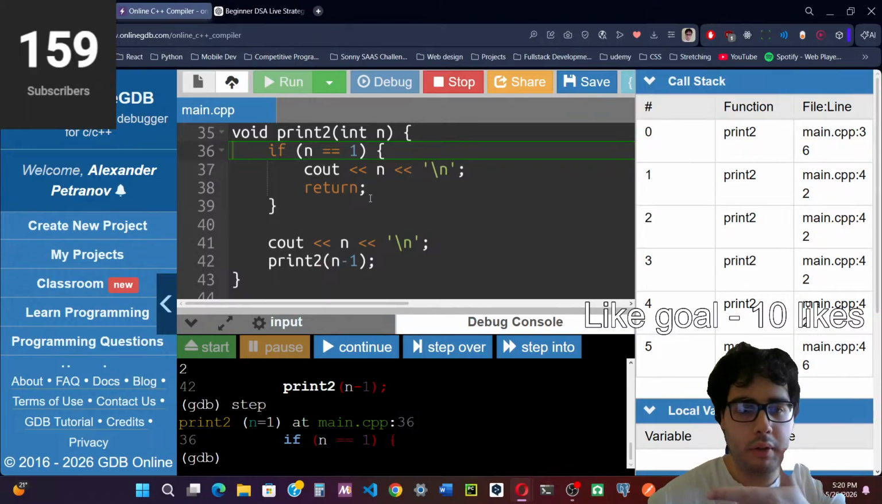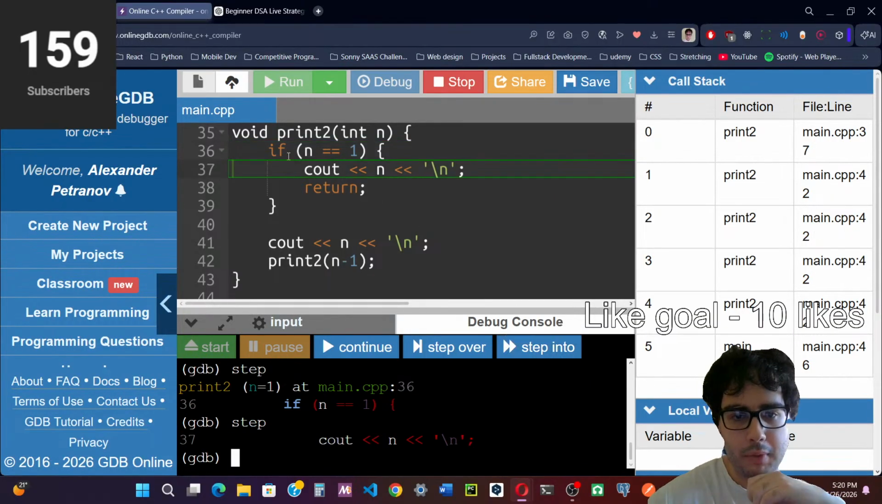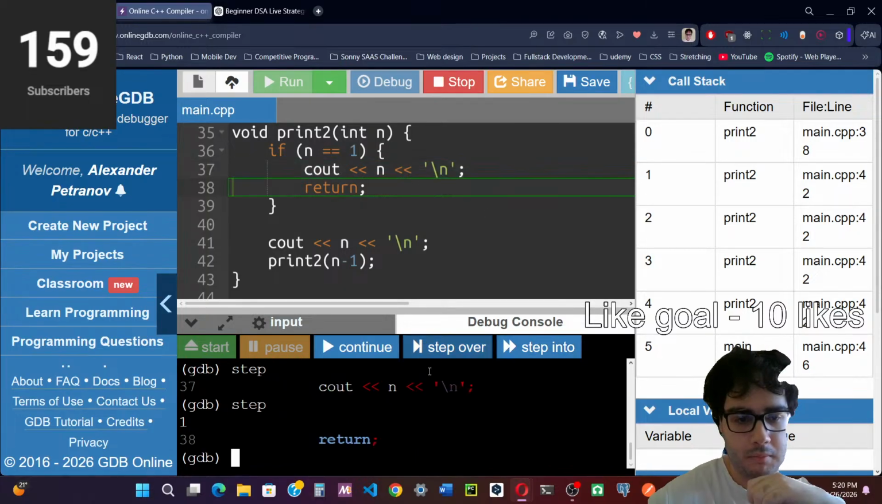Okay, so now is 1 equal to 1? Yes. So we're going to come in here. We're going to print 1. There we go, 1 right here. And then we're going to return.